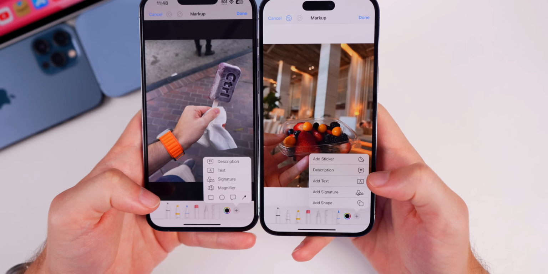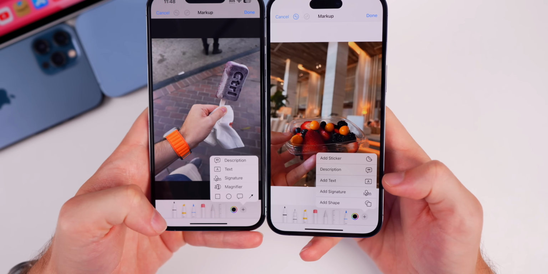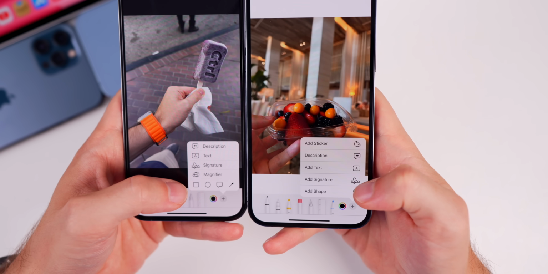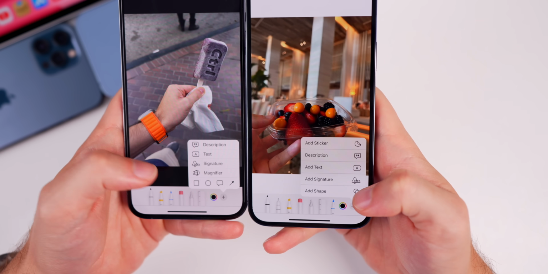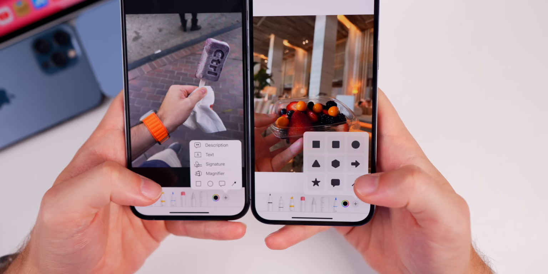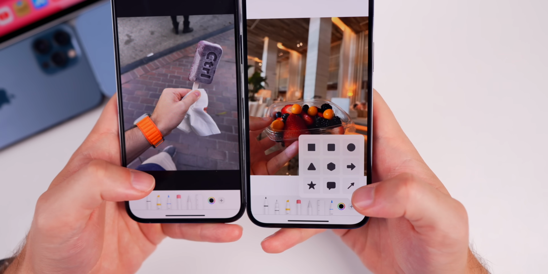And also the glyph icons are to the right instead of to the left. Oh, and it says add text instead of text, add signature instead of signature, and it shows magnifier and then the shapes, whereas now it just says add shape. And this allows you to add these different shapes. So there are additional options for those shapes as well.